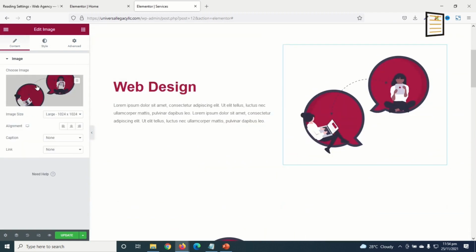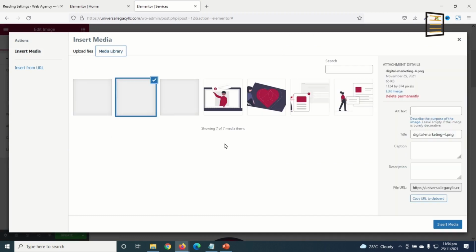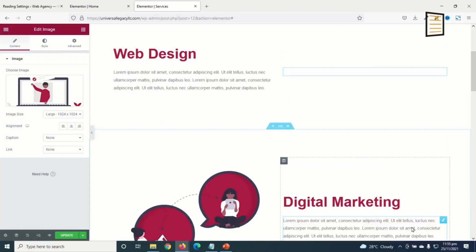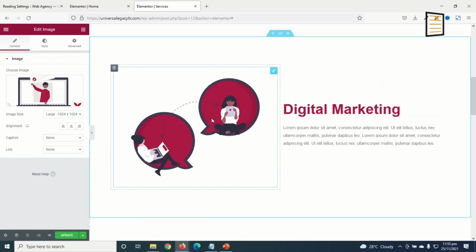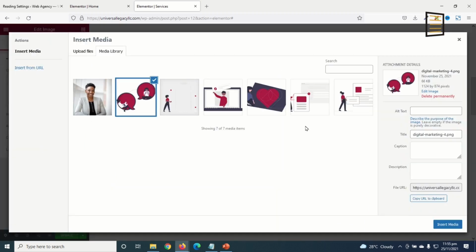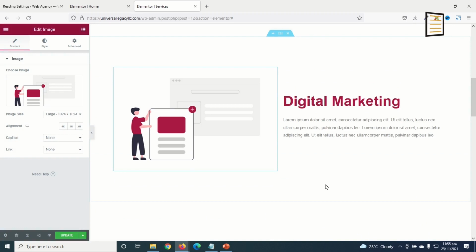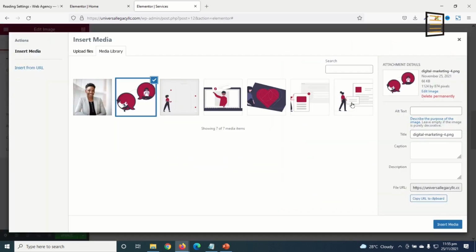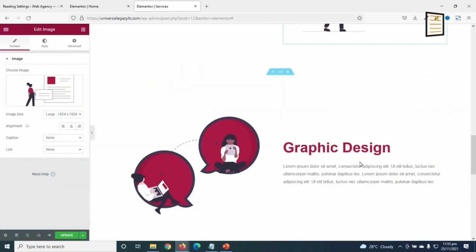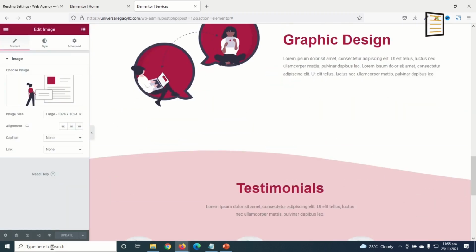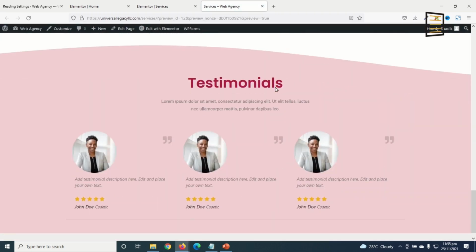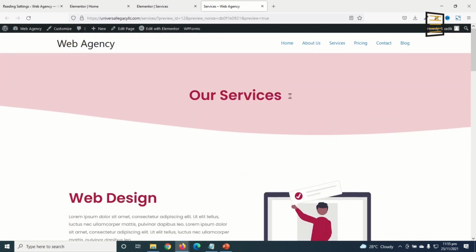So I select this, click on it from here. I already have some images in my media library, so I choose this for website design and digital marketing. Select it, change it from here. I choose this, and finally content writing, I choose this. Perfect. Then I go ahead and click on update. Let's preview the changes. Awesome. Perfect. Now the services page is done.